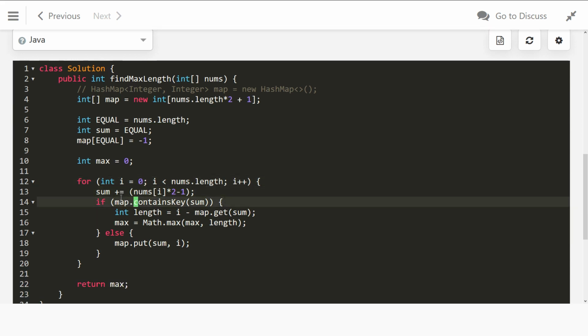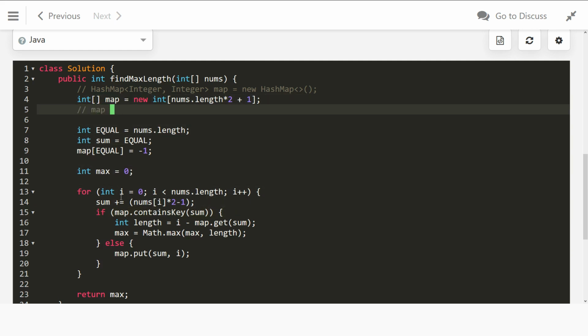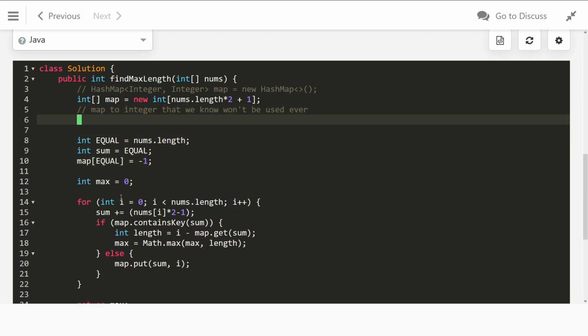Now we have this problem where we have to know if we've written to this key before. And the way that we can do this is to set it to, we need to initialize our map to an integer that we know won't be used ever. So what that will look like is we are counting the first index, and our first index will only be -1. So we can initialize it to -2. So our empty is going to be equal to -2.